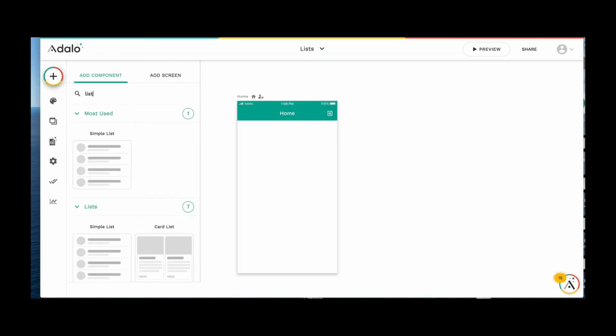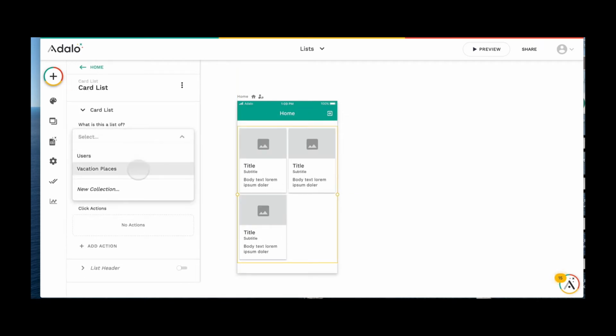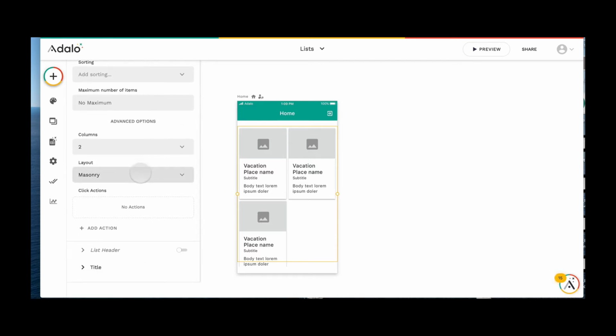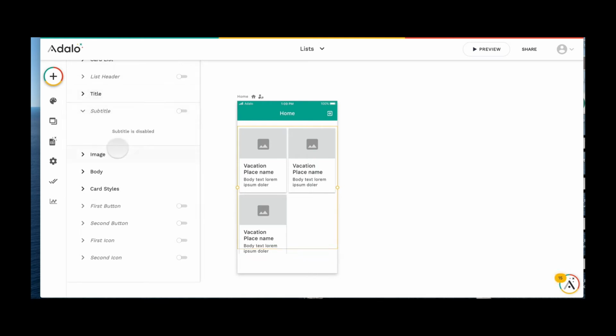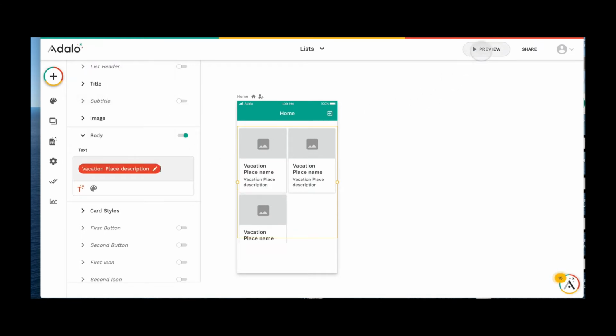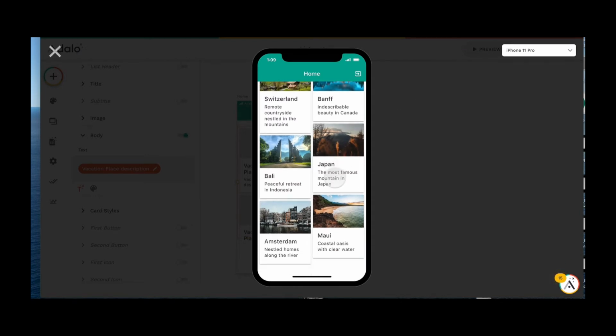Next, we're going to go in and add a card list. This will give us an image and a description. We'll bind this to vacation places. And then Adalo will say, okay, you could do a masonry or a grid. We'll do a masonry for this and make sure our title is pulling in the correct information. We're going to do away with the subtitle. And then in our body, we want this to be the description of the place.